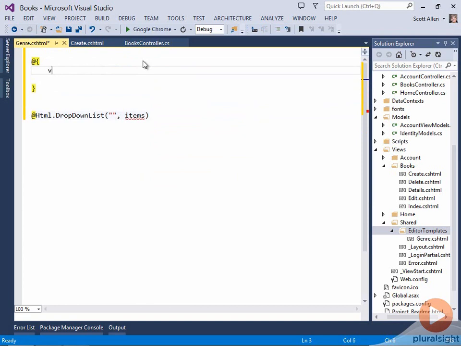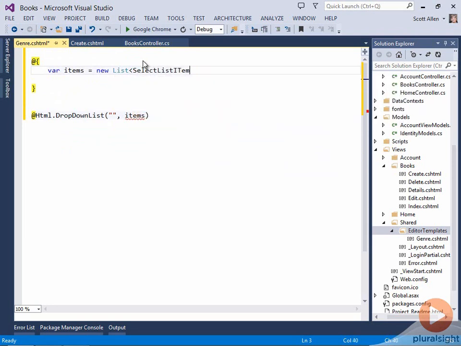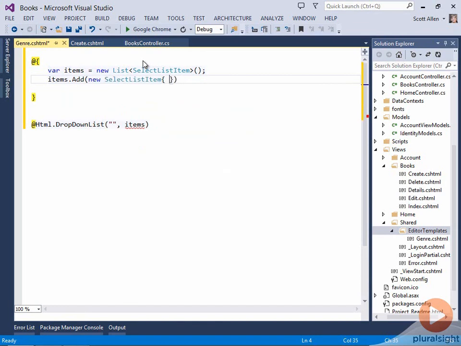And there's a couple different ways to get to select list items. I could create a new list of select list item. This would be one way to do it, and just by hand create select list items whose text is equal to some value and whose value is equal to a genre value, like 0, 1, 2, or 3. But the obvious drawback here is that if anyone goes in and adds an additional genre, they'll have to remember to come into this template and add a new select list item.